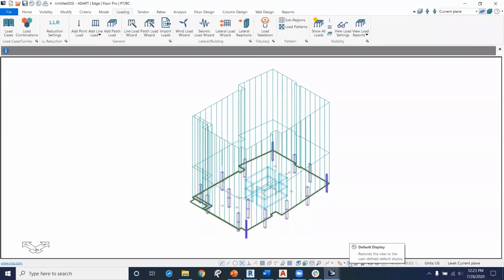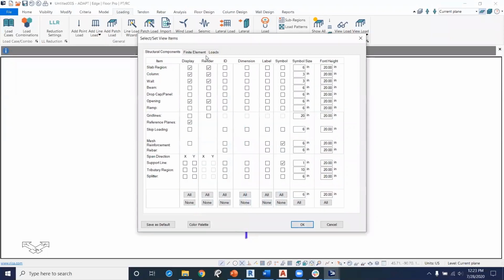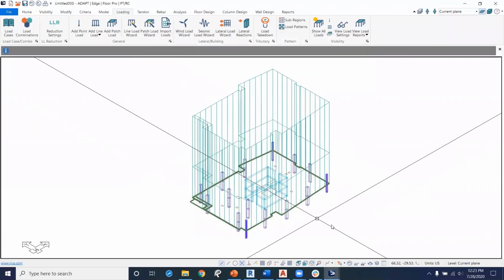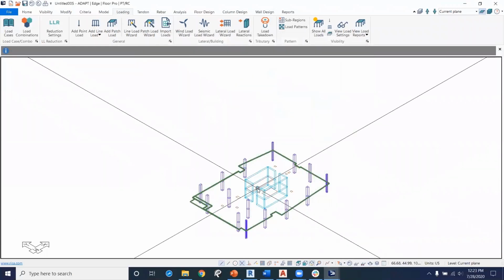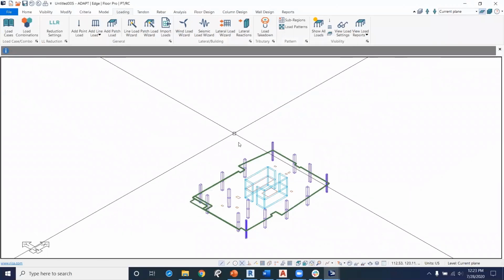Now I haven't talked about our default display button here. This is very useful. What you can do is you can go into your select set view items and you can toggle on and off different components and then save as a default. In my case, I like to have just the geometry saved as a default. So anytime I start adding stuff to the model, I simply click this and it'll revert back to my geometry.